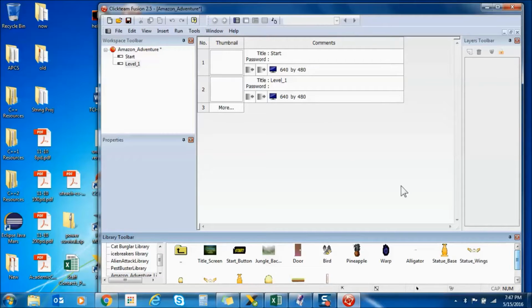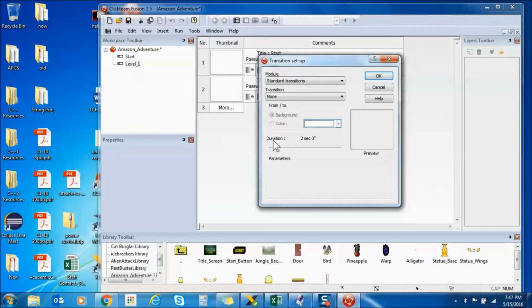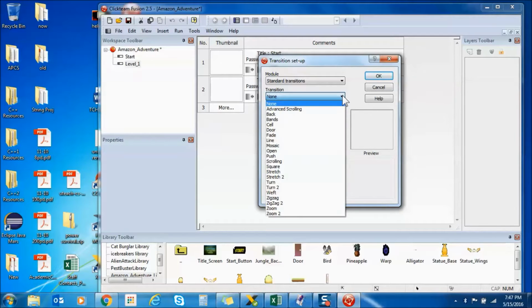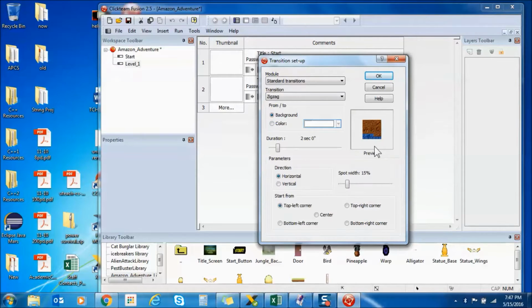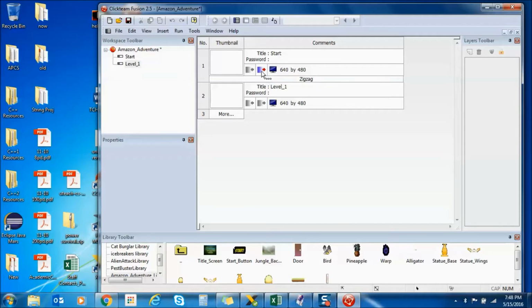So now what I'm going to do is put a transition on my start frame. So I'm going to click here. This is going to be my transition going into my game. So I click here, and I'm going to choose a transition here. And there's a lot of things to check out. I think I'll do zigzag. So I click OK. So now I've got a transition.